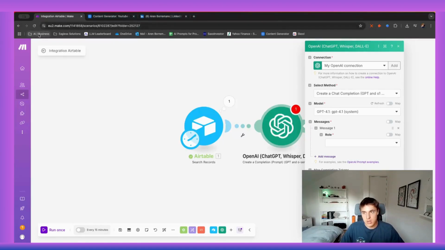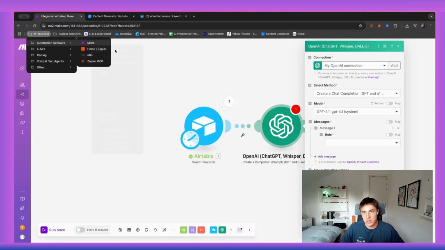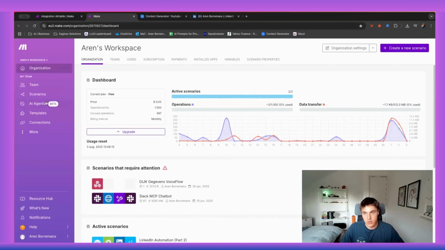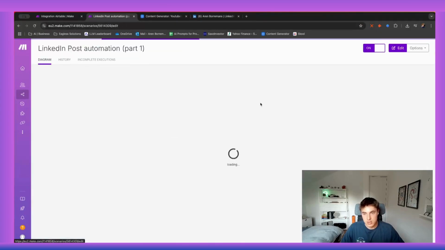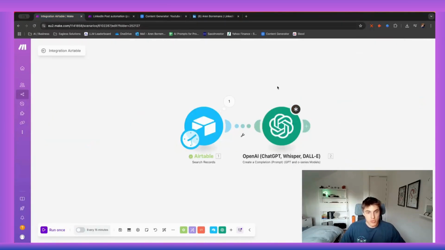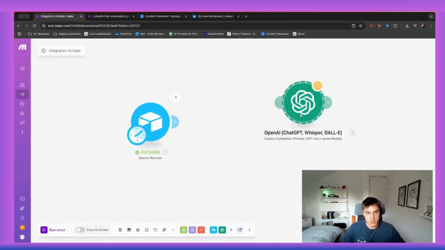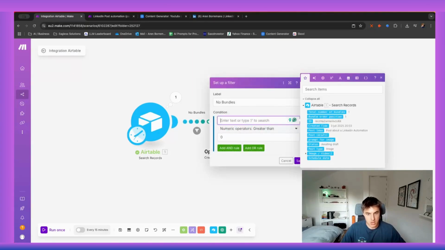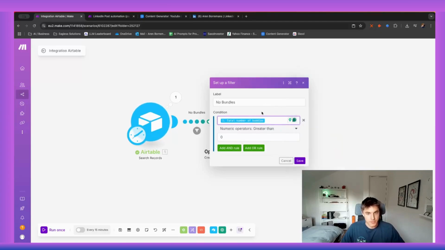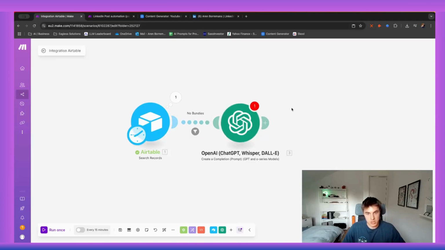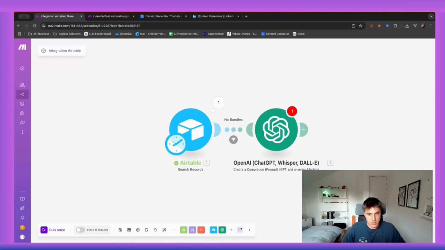I will quickly open my other Make scenario so I can copy the OpenAI module, so I don't have to type out the whole prompt. Paste, and we delete this one and we attach it. We can see the filter I put in, just in case there are no bundles, so we don't get an error. I've noticed if there are no bundles and it passes through, we get an error and you get an email and all those things. We'll save it just in case.